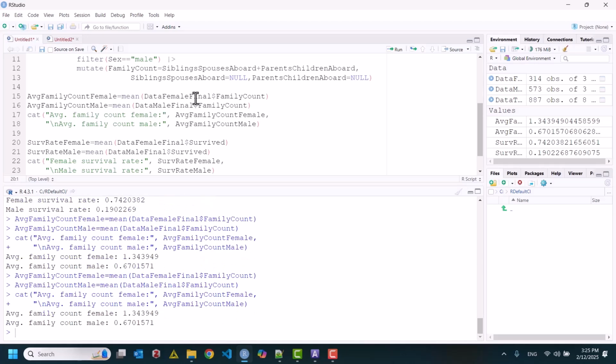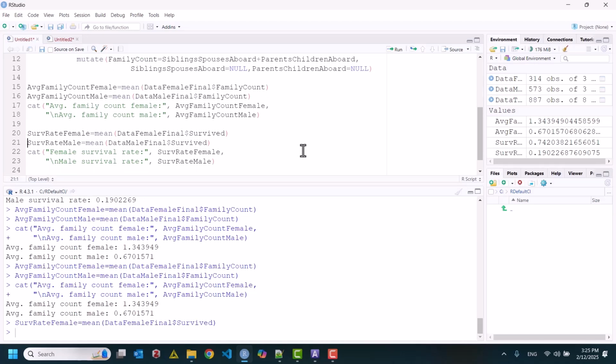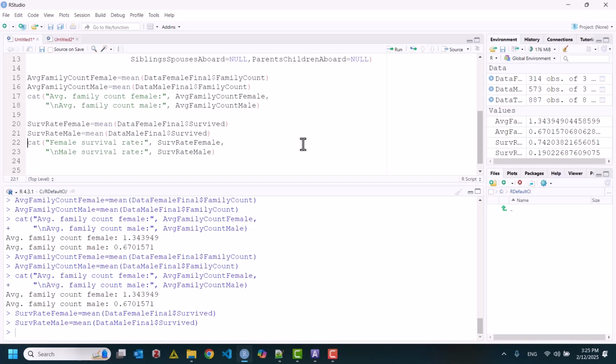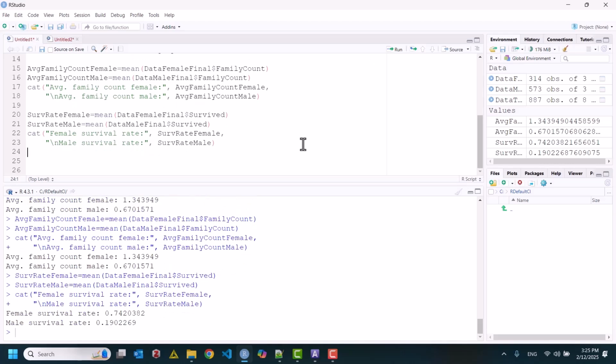And then I can print the results, and I see that women traveled on average with more family members than men. I did the same for the survival rate. I took the survival rate for the female passengers as a mean from the female data frame, did the same from the male data frame, and here's the result: females had a survival chance of 74%, while males had only a survival chance of about 20%.